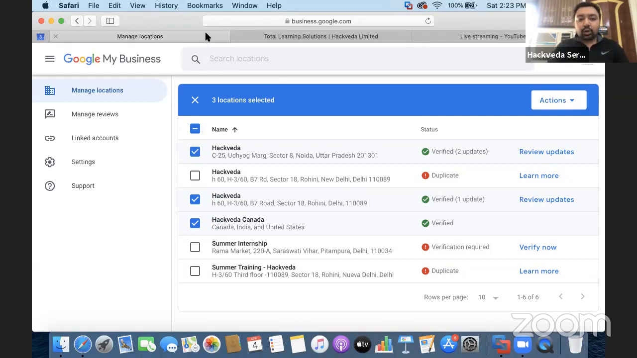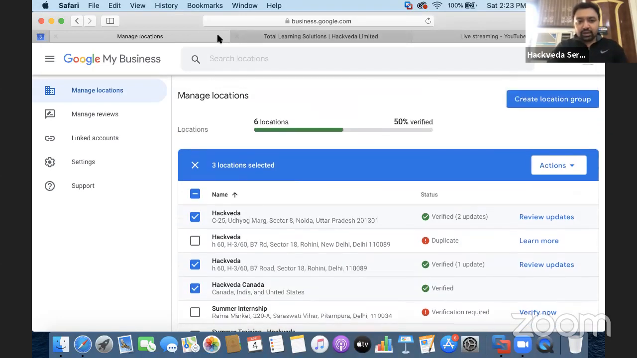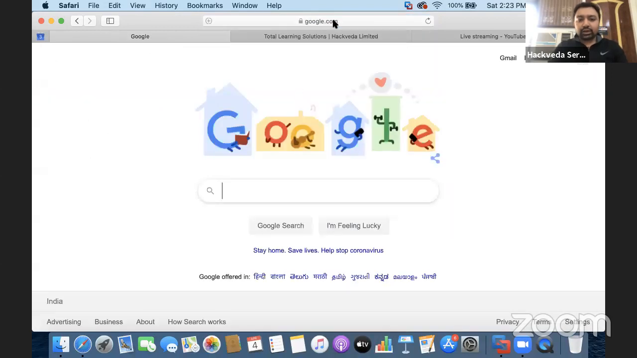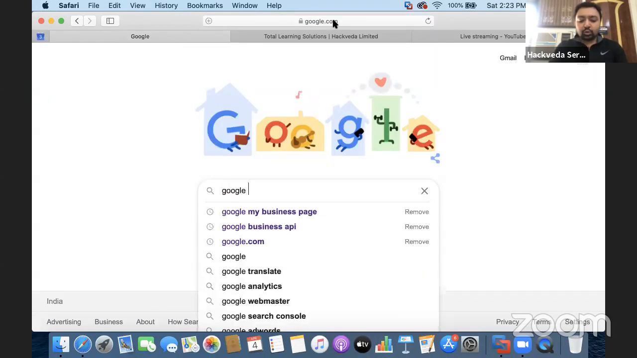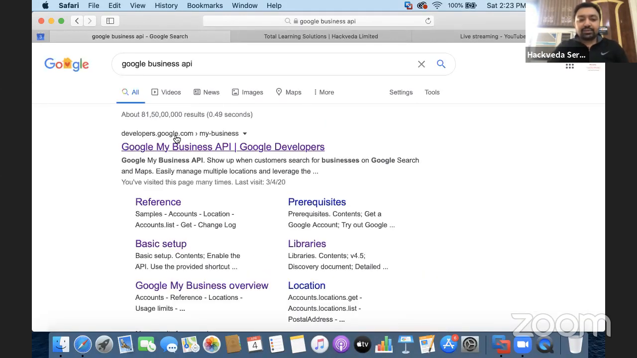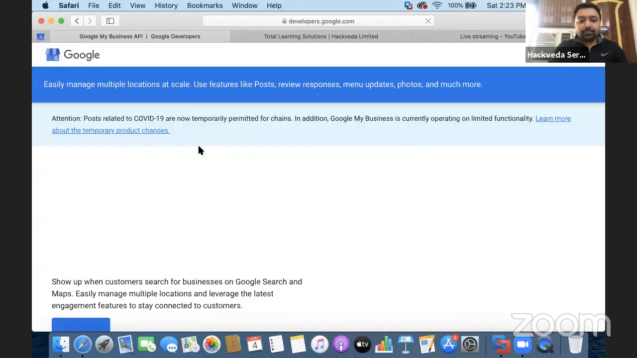Now, in order to do that, what do you need to do next? Once you have information about the account and what all business pages you have, you now need to proceed to the Google Business API. To do that, quickly go to google.com and open Google Business API. It is available at developers.google.com. I would like to tell you, Google Business API is a private API. So it is not publicly available in the console developers account on Google. You have to explicitly enable the API after a review process. To do that, we'll quickly go to Google Business API.